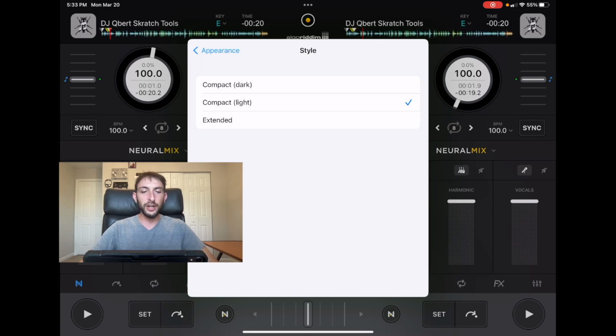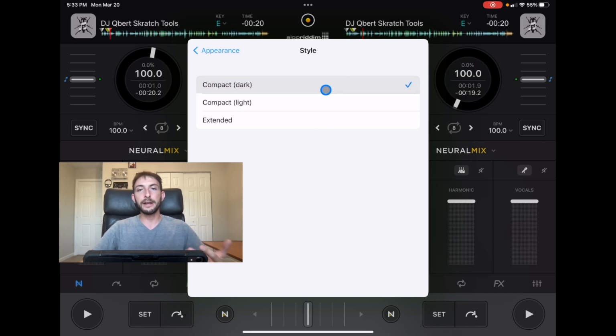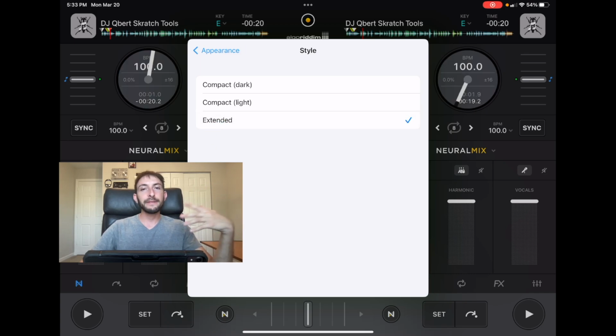I wouldn't recommend the dark mode because it's kind of hard to see. It kind of blends into the background. All right, next we are going to go to extended. This is the one that I keep it in. I just believe that having more surface area on the jog wheel is just all around a good thing.